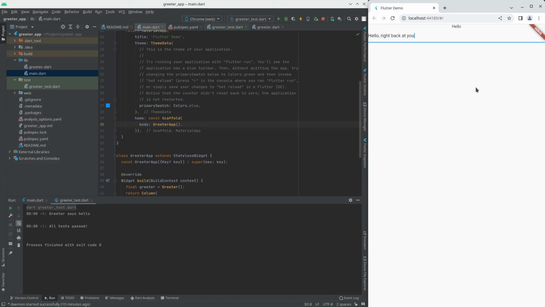Well, I hope that's helpful for you for getting started with test-driven development within Dart and Flutter. Happy programming!